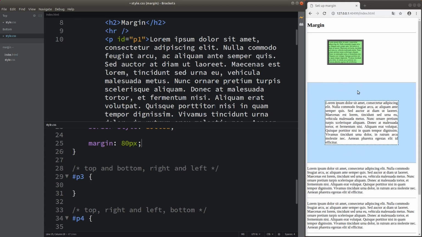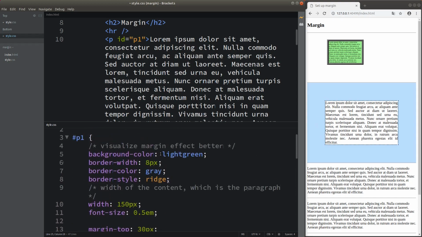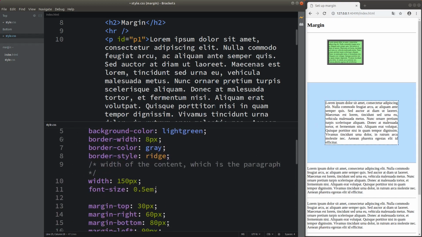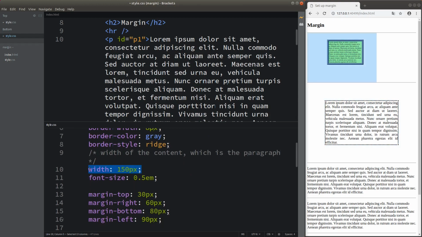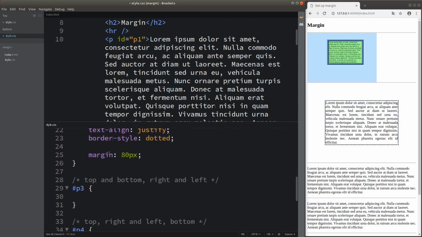So this is 80 pixels, this is 80 pixels, this is also 80 pixels, and of course this is also 80 pixels. And we have to understand that the margin is simply relative to the viewport because the width of the element content is not set, as opposed to the situation for the first paragraph in which I set up the width of the element content. So let me simply annotate this important idea.